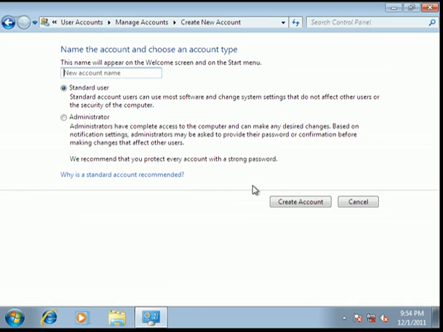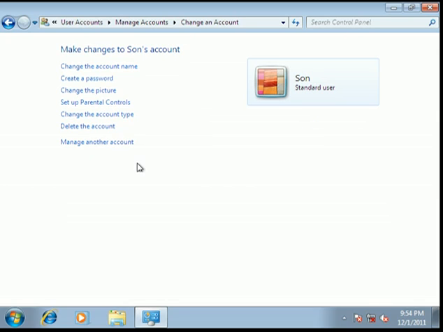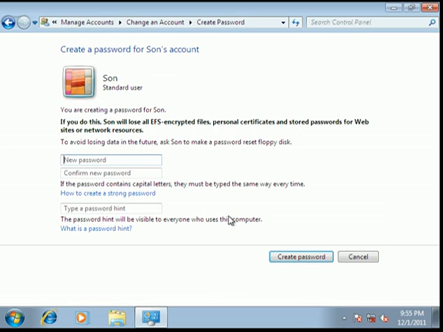So let's create one more account. We'll call this one Son. We're going to make him a standard user also, and we're going to give him a password.